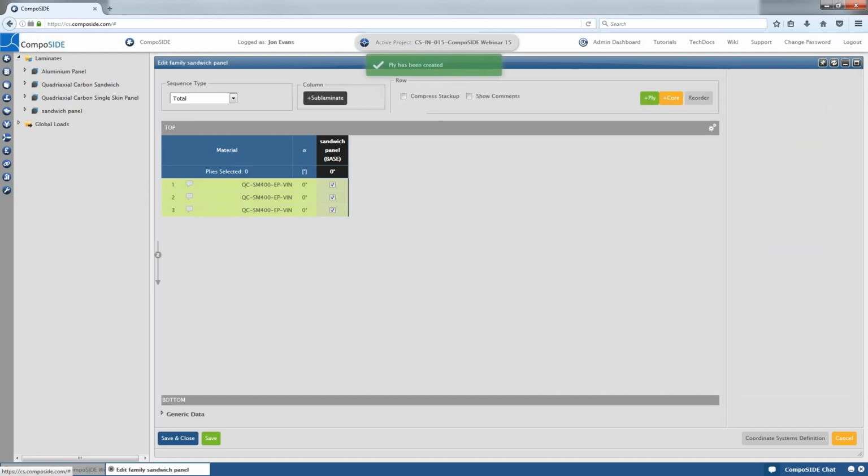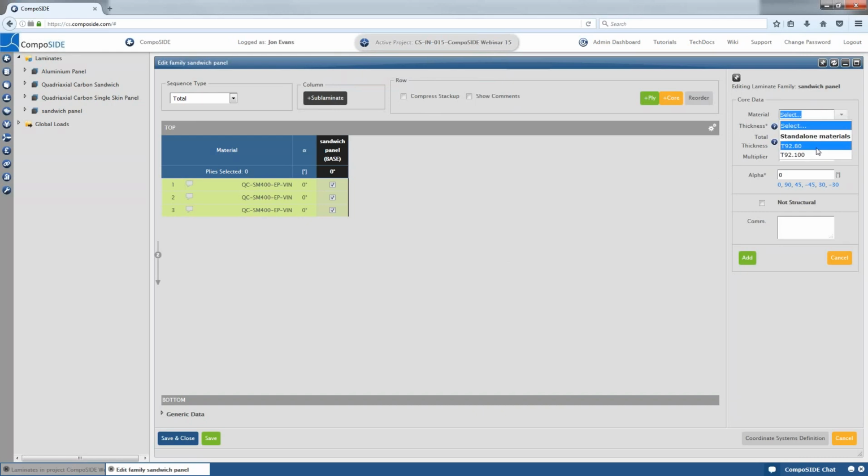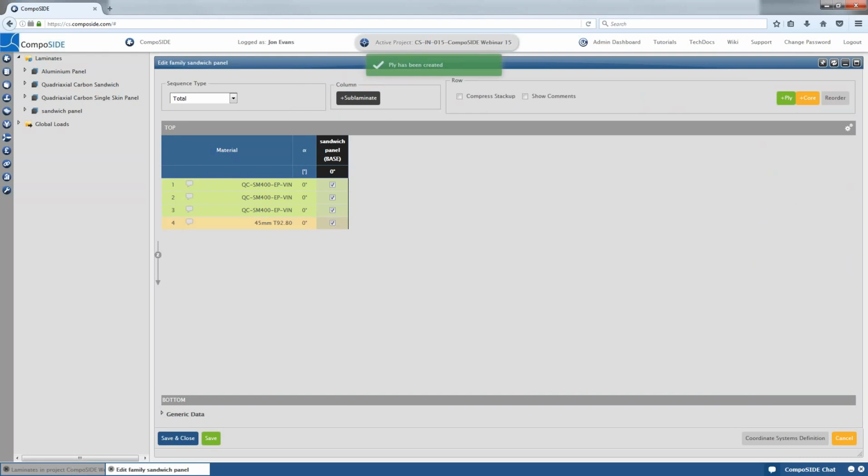So then I need to add a core. I'm going to use T92, which is a 3A foam, an 80 kilo PET foam. Try and keep the cost down a little bit. And let's go for a, say, 45 millimeters thickness, because I want a fairly chunky panel. If it's a 6 meter radius, it's not a small panel.